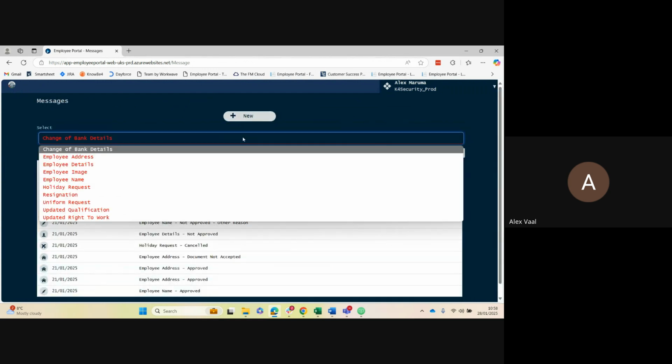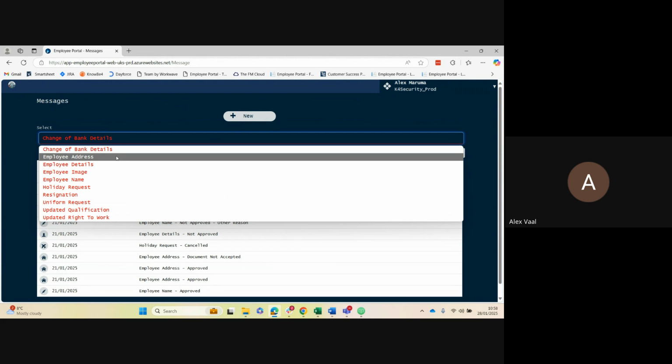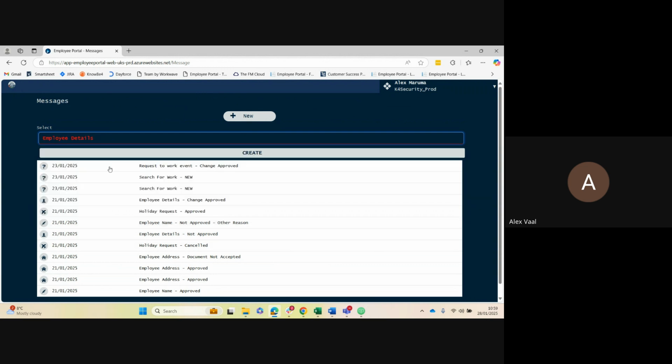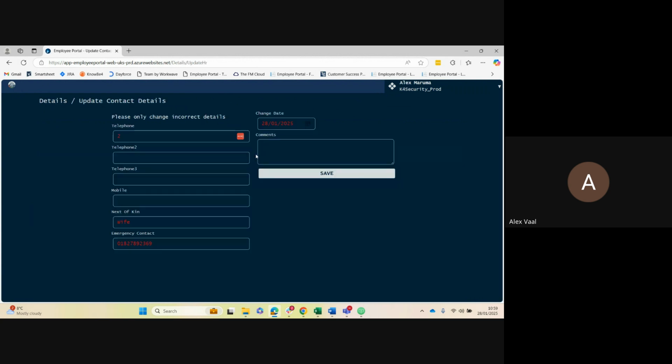So I'll go back onto here. For changing your address as well, it will require a document to be uploaded to prove that address change. But when it comes to your image change, again, it will require a document. So of course, you need to upload an image that you'd like to change it to. But your employee details, so that will be your contact number and your next of kin information, mobile number, whatever that may be, you do not have to upload a document for those changes.